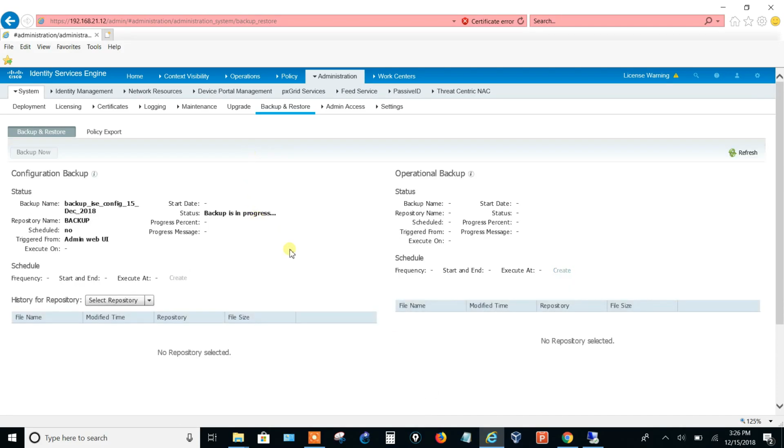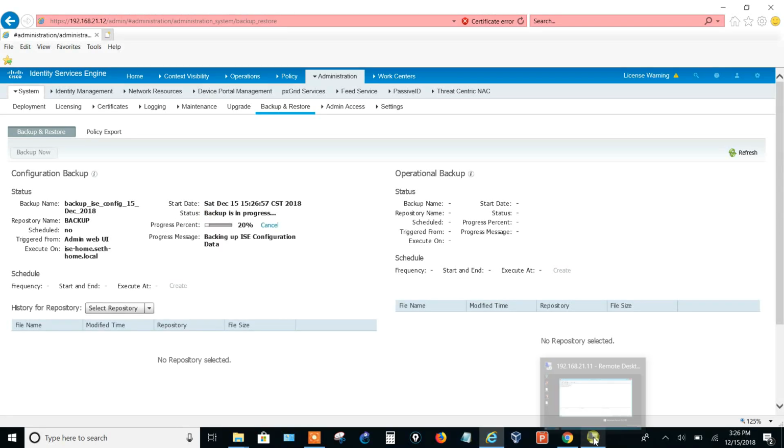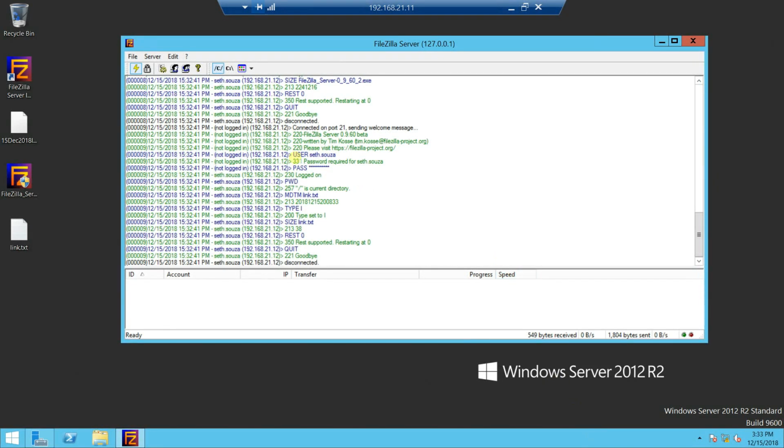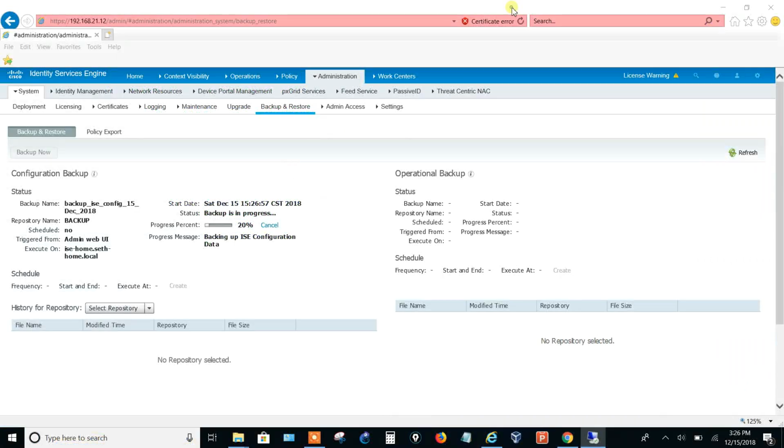Now this is going to take a good 20-25 minutes, so I'm going to pause the video, but you can see here that the backup is in progress. You can't back up anything else because that button is now grayed out. So right now it's gathering everything and preparing the backup, and then once it's ready, it will push it to my file server here, my FTP server. You can see here that it is trying to connect and all that stuff. Let that run, and I'll be back. So right now it is 3:26, and we'll see how long it takes.